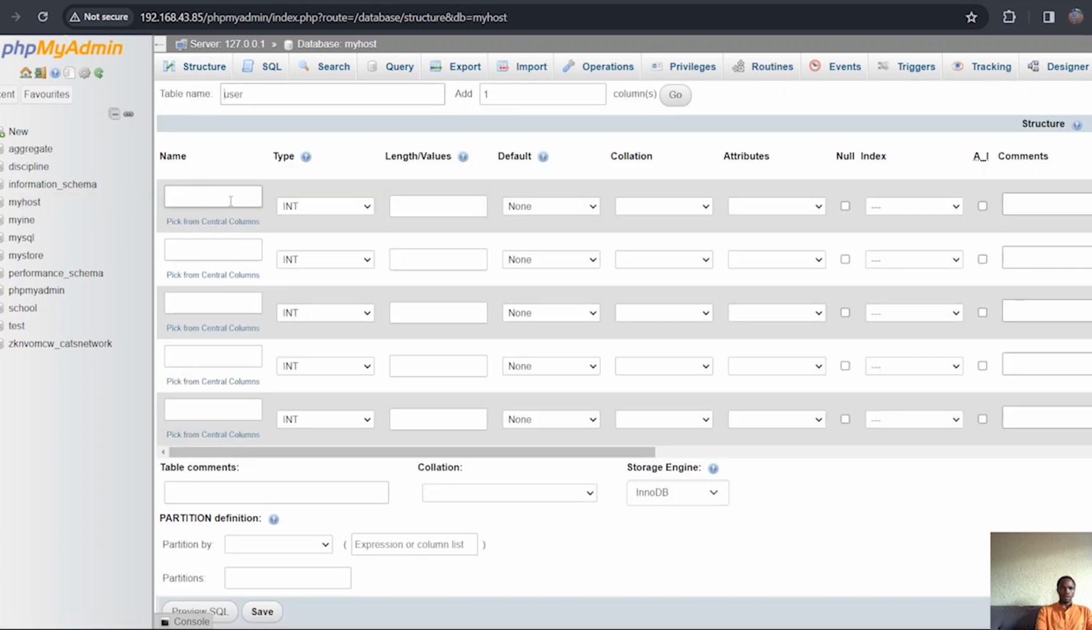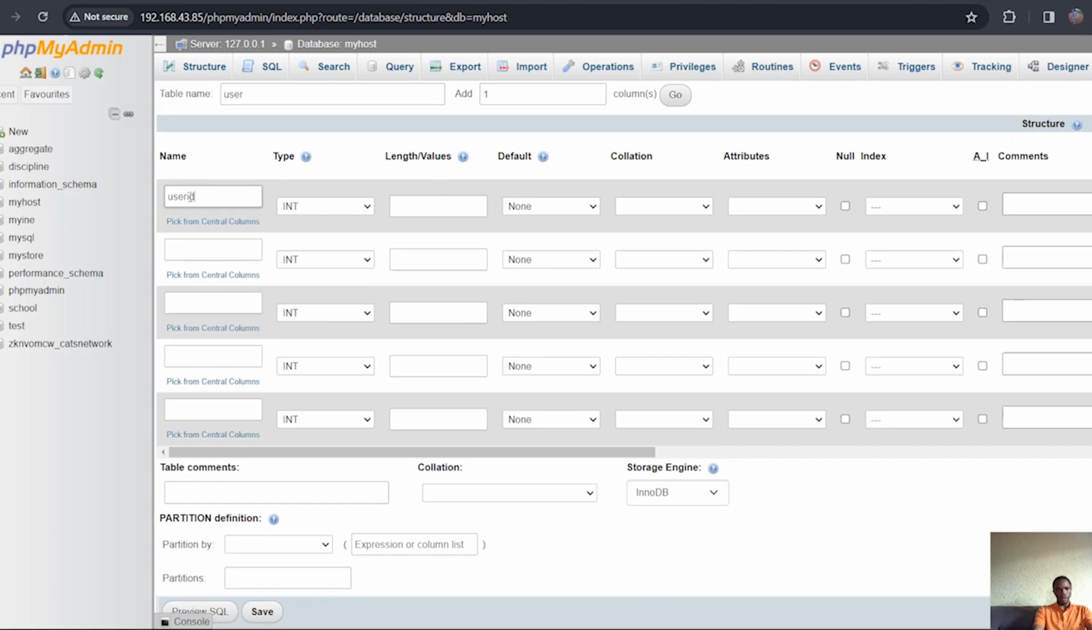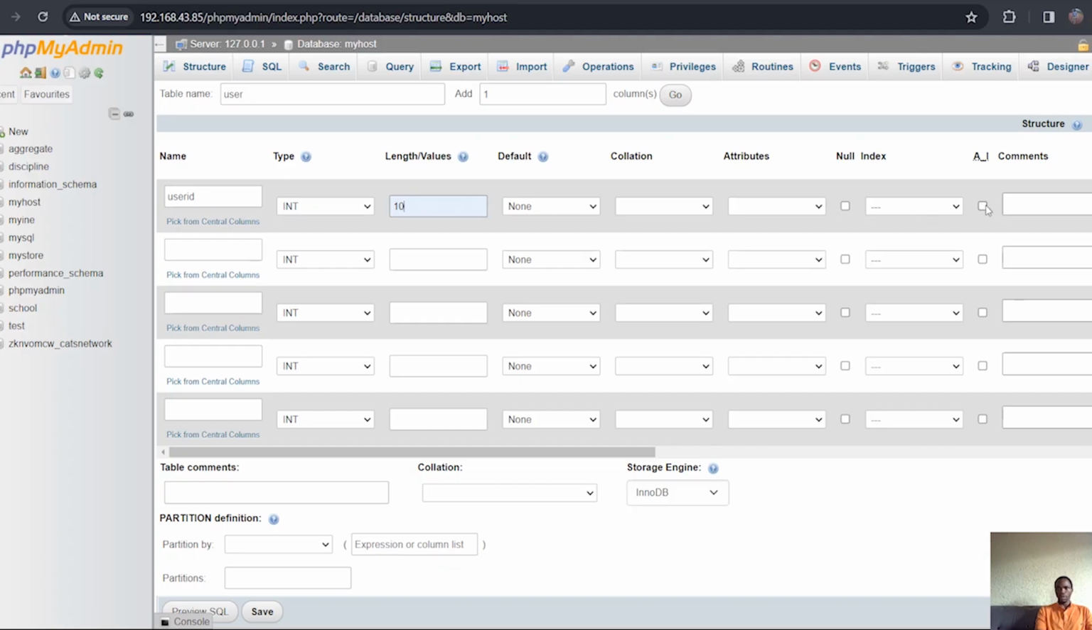And the table is here. You write user ID. It is an integer to a maximum of 10. Then auto incrementation and primary key. It is primary key, then it will auto increment.